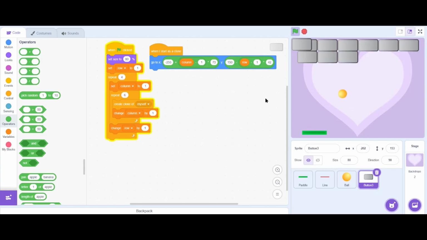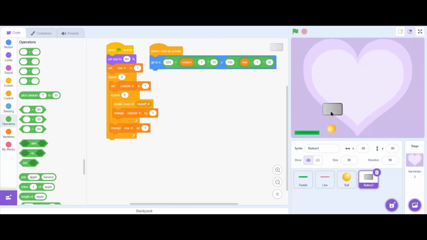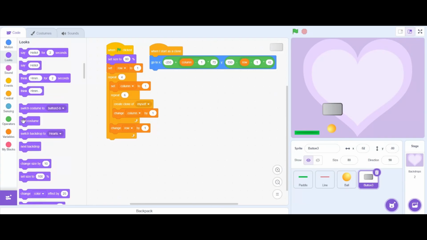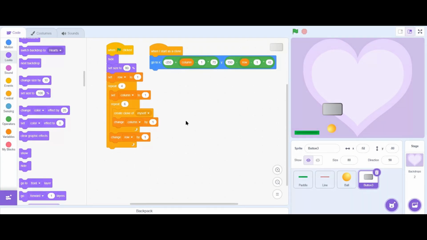Let's click on the green flag and look at the output. The brick clones have been laid perfectly, but the main brick on the top left corner is looking odd. Let's get rid of it. For that let's click on the looks menu and scroll downwards and drag a hide block below the when green flag clicked block as shown in the video.